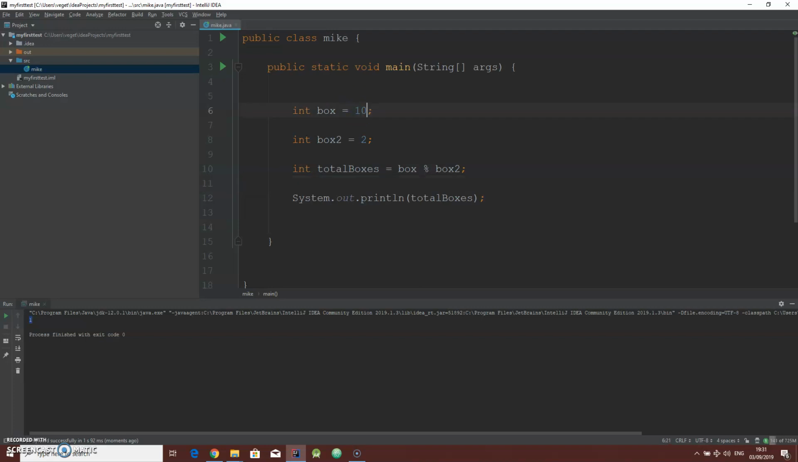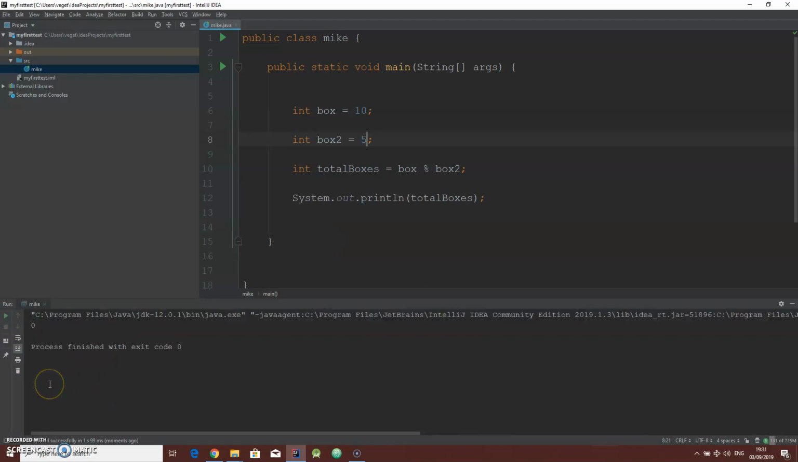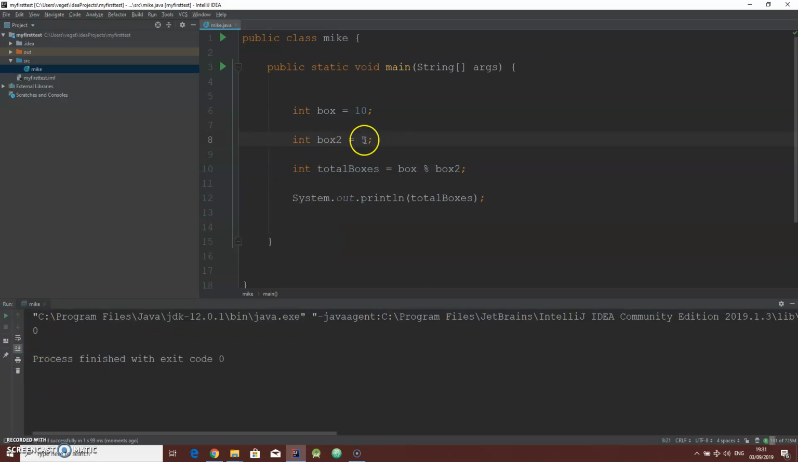If we change this to 10, and this to 5, and we run the program, we see 0, because 5 enters into 10 2 times, and then there's no leftovers. So the modulus is actually very useful. We're going to use it a lot later to check all kinds of things. And I think these are the basic operators.